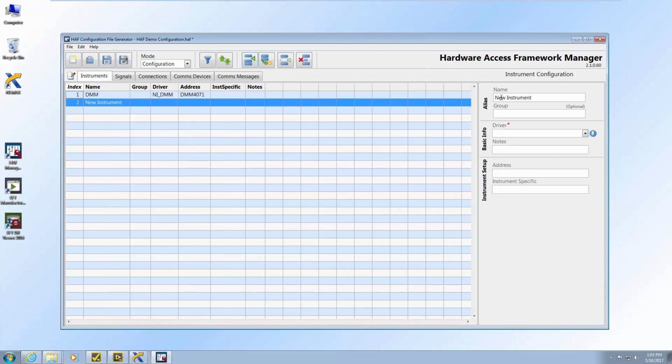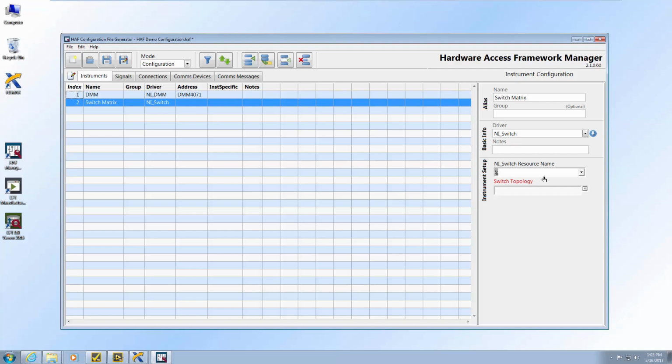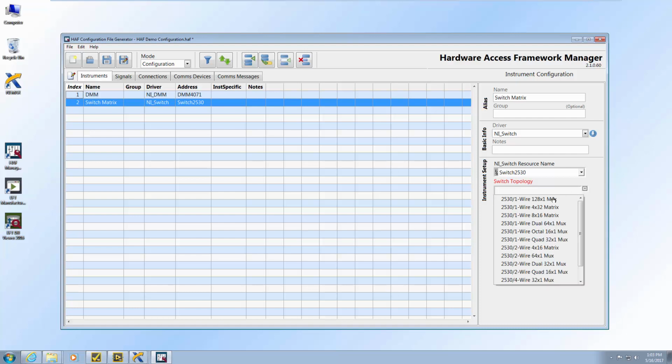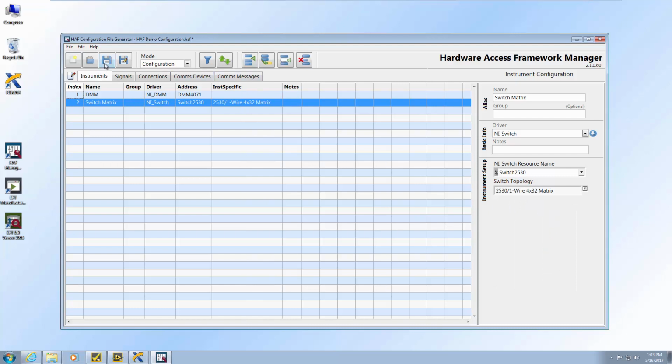The next device I'll add is our switch matrix. I'll give it the alias switch matrix, and I'll select the driver, in this case, NI switch. Now when I select NI switch, I get different parameters that need to be set up for this particular driver. In this case, the switch resource name, which I'll point to the switch 2530 that we installed earlier, and I'll point it to the correct switch topology, in this case 4x32 switch matrix. Save our file and continue on.